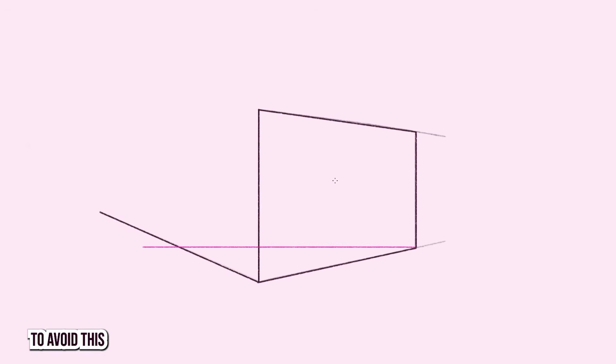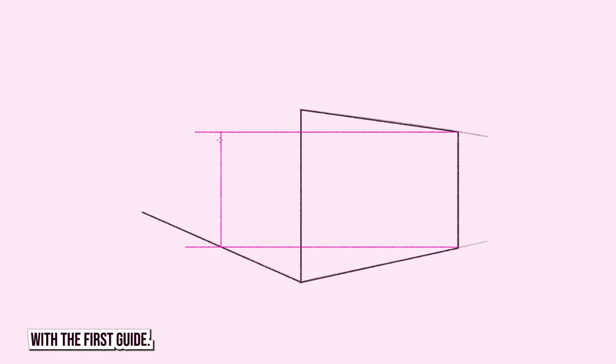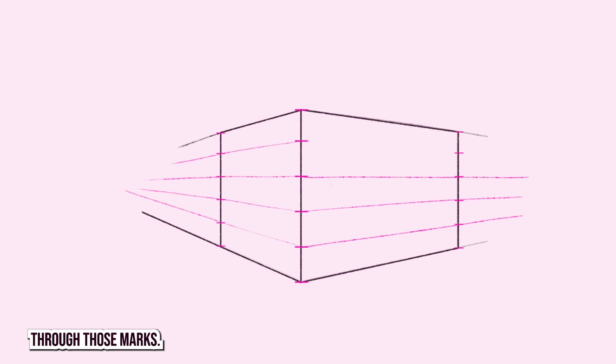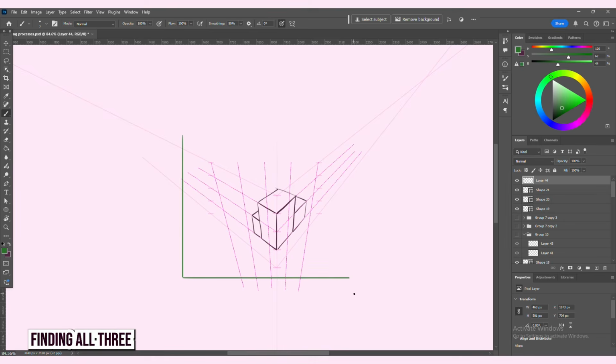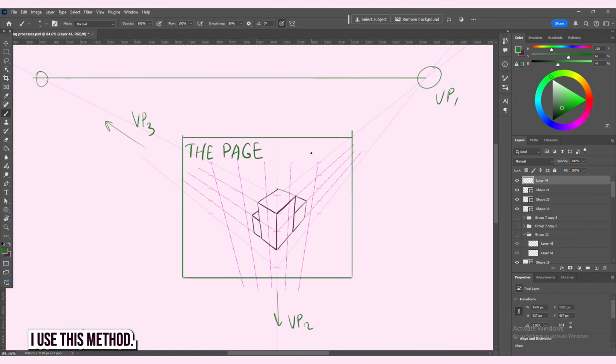To avoid this, draw two truly horizontal lines from the first side, and draw the vertical from the intersection with the first guide. Where that vertical crosses the top horizontal will be your second perspective guide. Then just split the three verticals into equal parts, and drawing guides through those marks will give you the two-point perspective grid. Finding all three vanishing points in a three-point perspective when all of them are off the page is a bit trickier. I use this method.